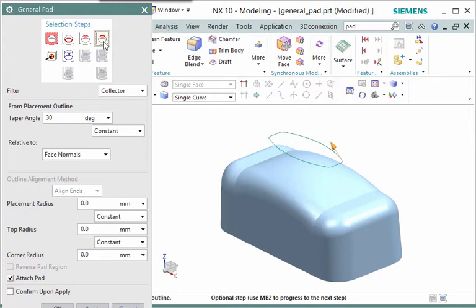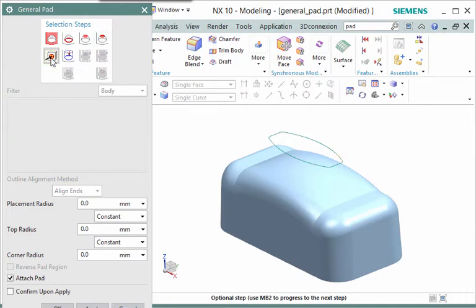Top outline is optional and can be used to define the top of the pad. This can be a different profile than the placement outline I selected, which defines the base of the pad. If you skip this step, as I'll do, the placement outline is used for both. The target body selection step allows you to define the body to attach the pad to. Since there is only one solid body in this model, this step is not necessary.